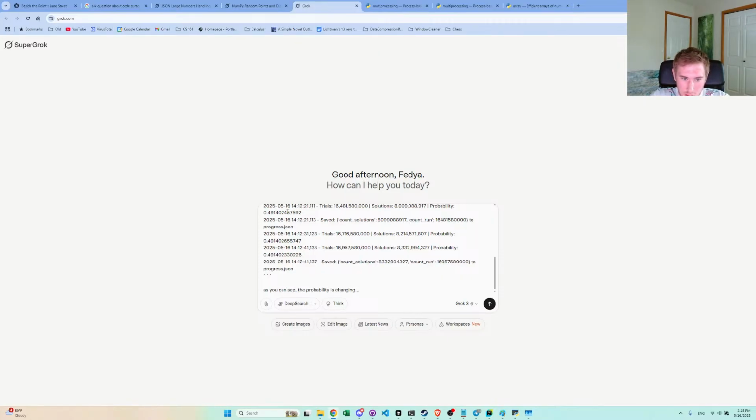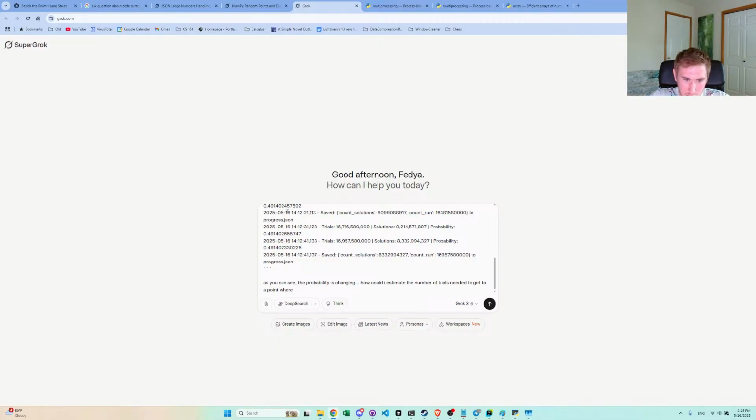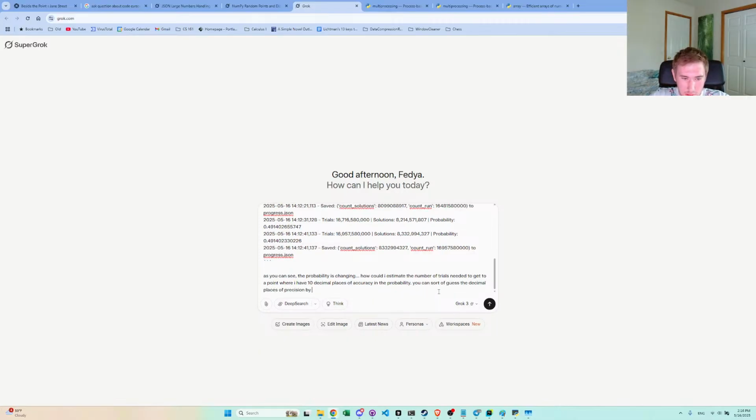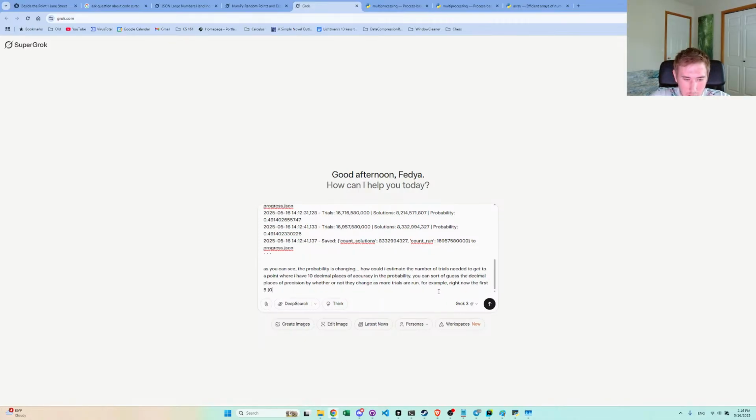Probability. So basically I'm asking how can I estimate the number of trials that would be needed to get to 10 decimal places of precision. I'm going to explain again.